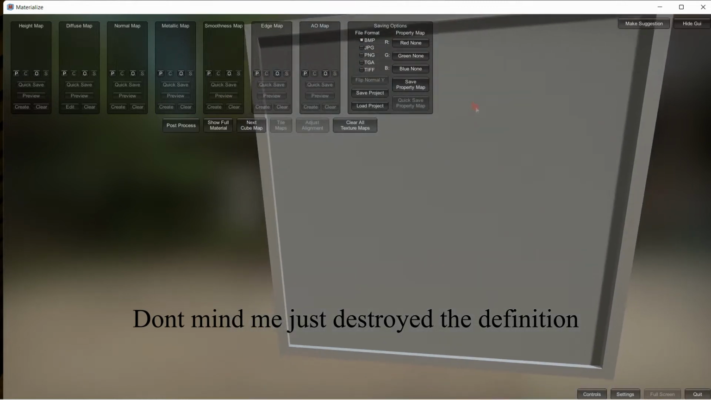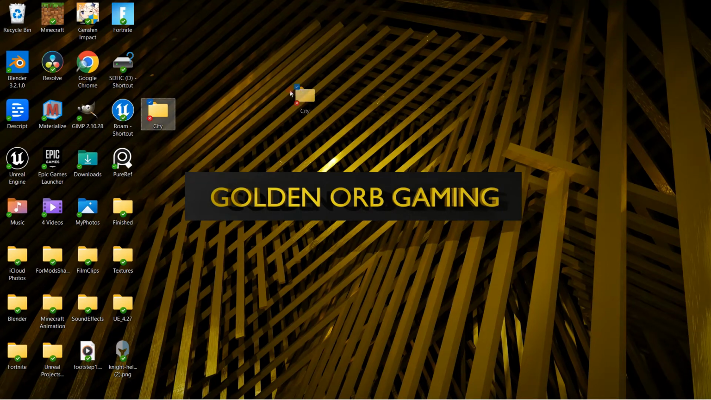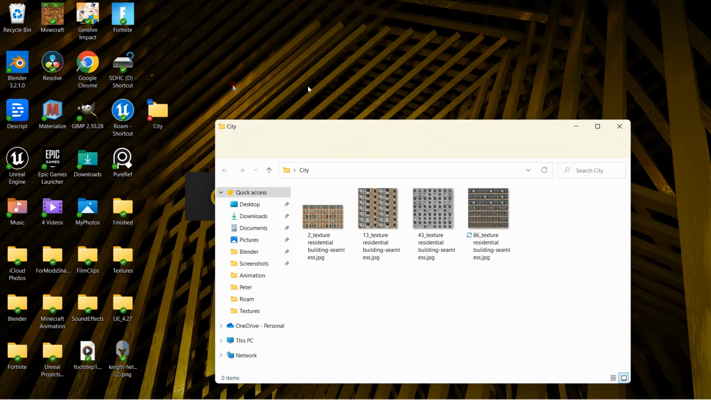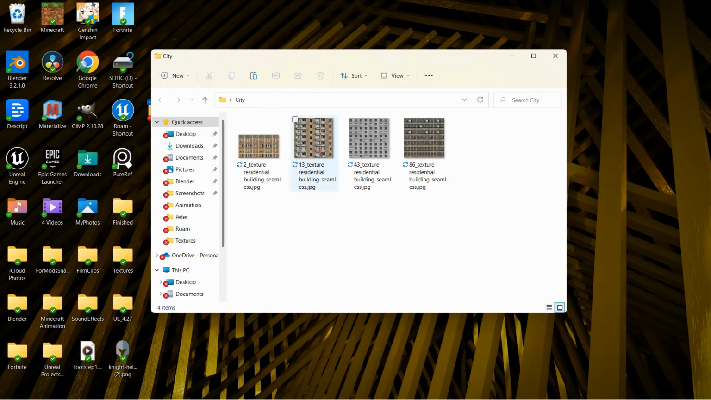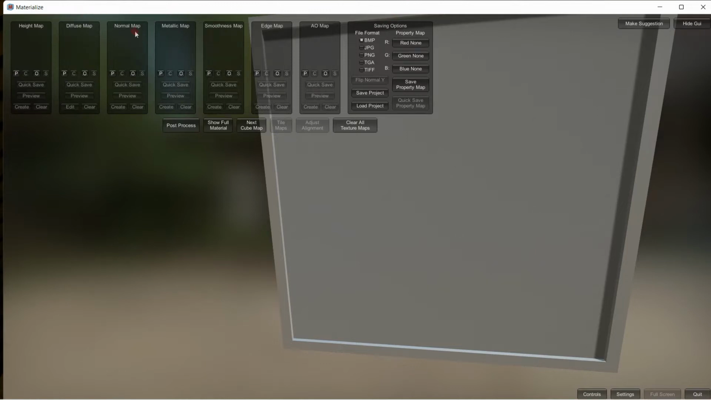So what we want to do, and before I continue, you can download this folder in the link. So just open that up and you'll see there's some city textures, and we'll just be using these today. And let's go back into Materialize. And so sometimes the color map, you'll notice it's called diffuse map. It's kind of weird, I'm not sure why. It's called diffuse map. But let's open up our diffuse map.